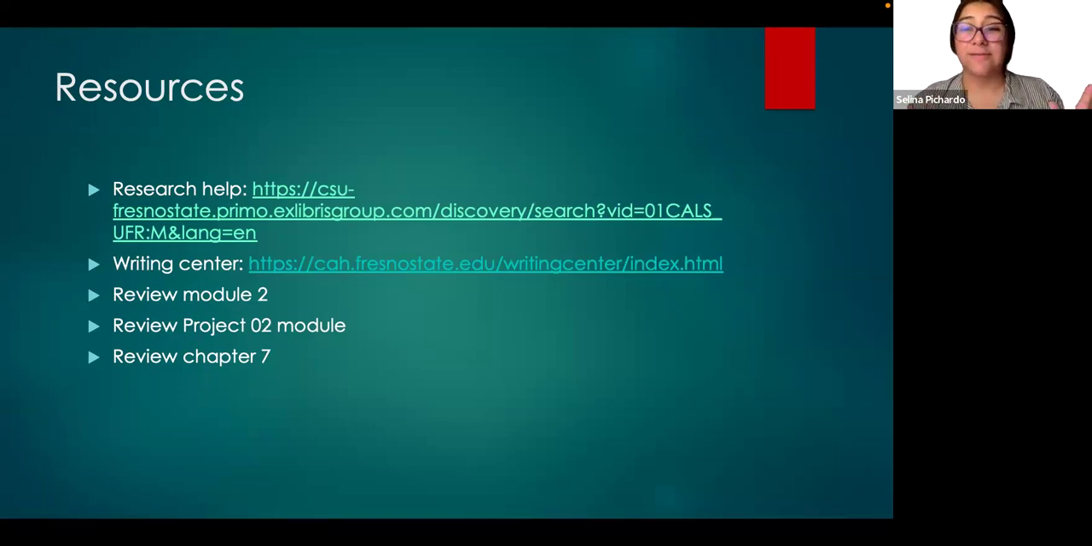Other resources I've already mentioned, the Project 2 module has been open since last month. Go back and review that. This is going to be a formal report. We have already reviewed formal reports in the beginning of the semester. So review module 2 and also review chapter 7. Chapter 7 was the chapter that focused on formal reports. And also in chapter 7, at the very end of the chapter, it gives you an example of what a formal report is supposed to look like. That's a good starter on how to build out the format of your paper.